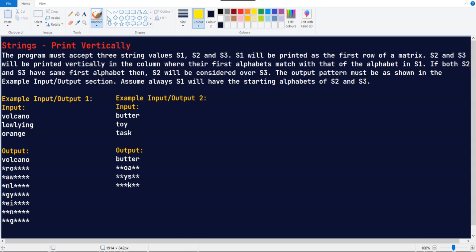Today we are going to solve the SKIDMARK daily challenge of 17 August 2021. Here is the problem they have given: string print vertically. The program must accept three string values, S1, S2, S3. S1 will be printed as the first row of the matrix, and S2 and S3 will be printed vertically in columns of the matrix.